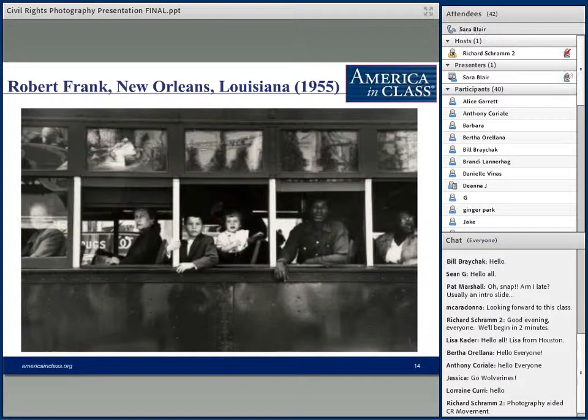And I wanted to pause for just a moment on this very, very famous photograph made by the art photographer Robert Frank. Now, Frank himself was not American. He was not in any obvious way part of the civil rights movement.